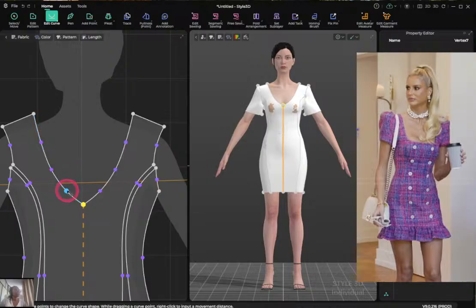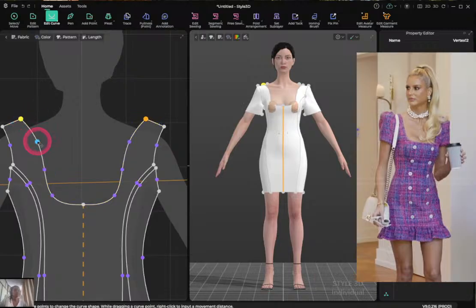Yeah, they already exist. So let's do this. Something like this. This and this. Actually, this one should go all the way down like this.